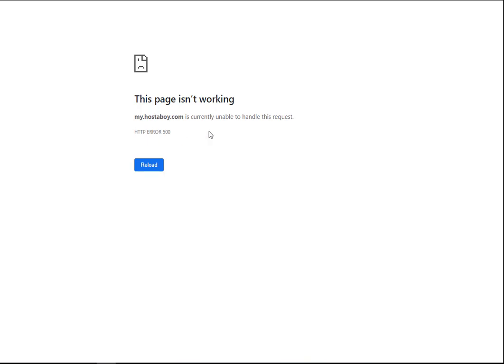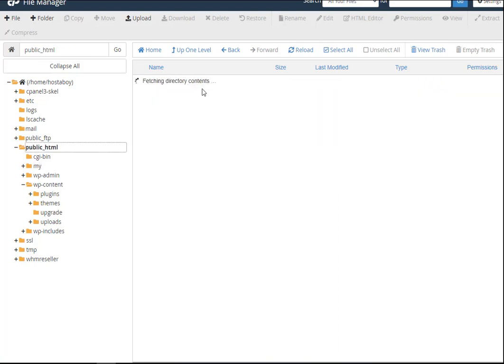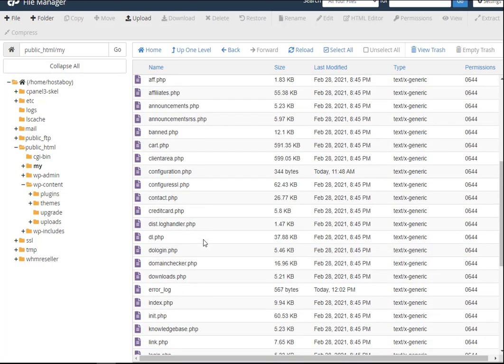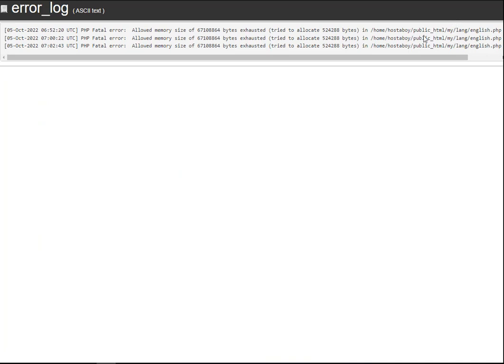Unable to handle request. Oh, it's one of the most important parts. Sometimes you see this issue. Let me show you how to identify where is the issue. You need to open your folder, and then hit error log. It will display your website error and why these error issues.